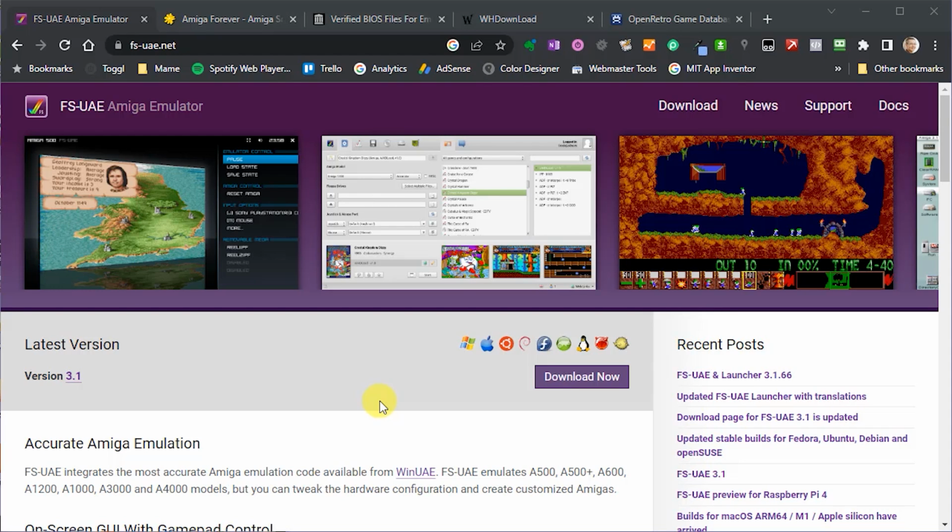The FS-UAE emulator is built around the WinUAE emulation system, but I prefer to use this one because it does give you a lot of help in setting up the different Amiga models. I'm not massively familiar with the Amiga system and which ROMs go with which model and which versions of the workbench and so on. So this does a very good job of taking all of that complexity away from you and just getting things up and running as quickly as possible. It's also available on pretty much any platform you can think of, so your Windows, Apple and Linux distributions, and they all tend to work in a very similar fashion.